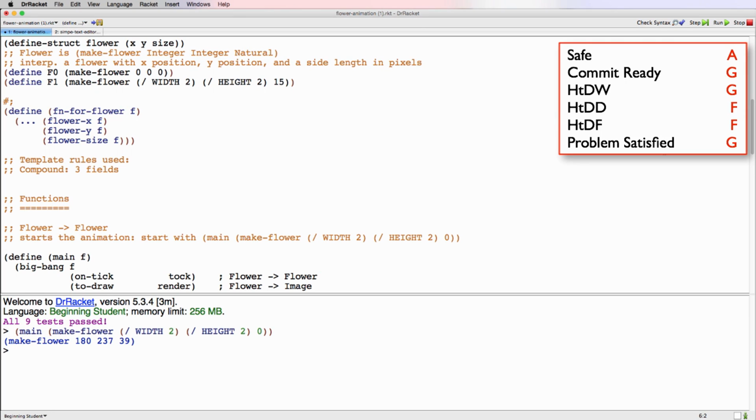So this was a very good solution to the flower program. It had a few inconsistencies here and there, but really overall it was very well done. So if this was your program, I'd be very proud of it.